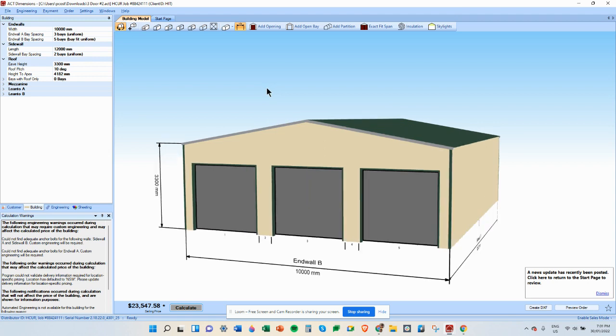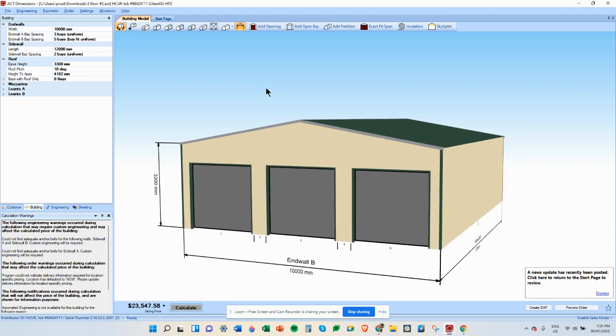It's very flexible. Just need to think it through and think about the thickness of the frame and how that will impact the doors.